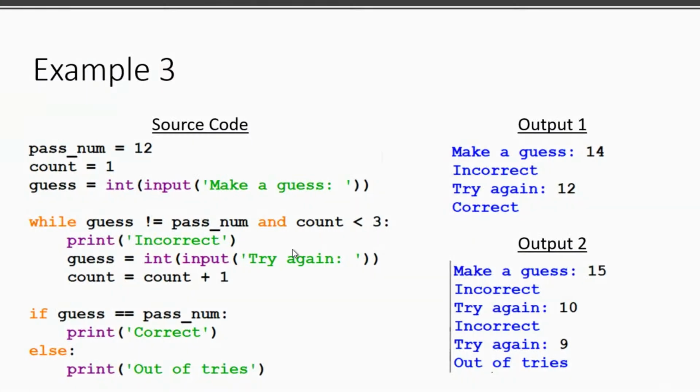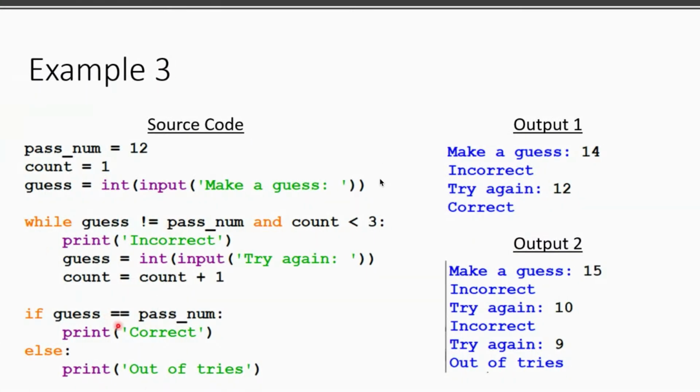Okay, so now let's take a look at this code. Let's say pass number equals 12. Count equals 1. And I'm asking you to make a guess. Then I said while guess does not equal pass number and my count is less than 3, I'm going to print incorrect and tell you to guess again. And then I'm going to add 1 to my count. After this while loop, I'm going to check if the guess is equal to pass number, I'm going to print correct, else I'm going to print out of choices.